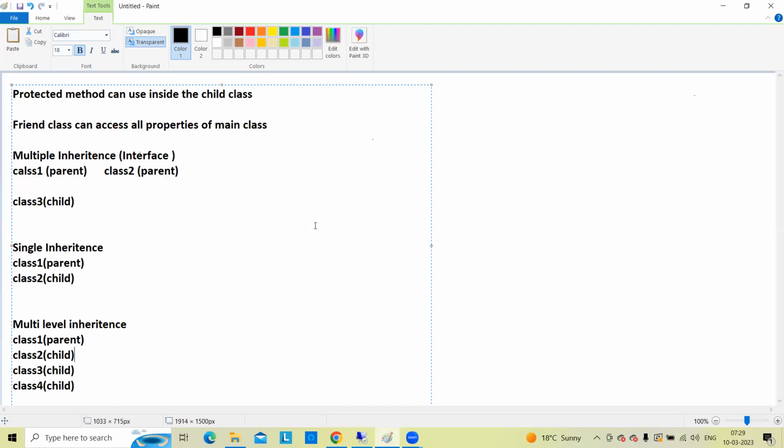And inheritance types. Three types of inheritance are there. Single inheritance, so this is the single inheritance. And multiple inheritance, so this is a multiple inheritance, but ABAP will not allow this one. And multi-level inheritance, so this will be allowed. Three types of inheritances are there.